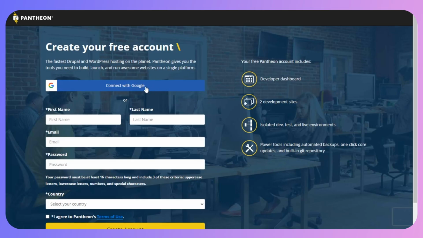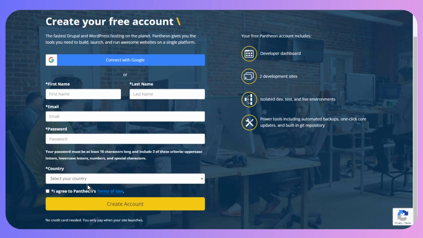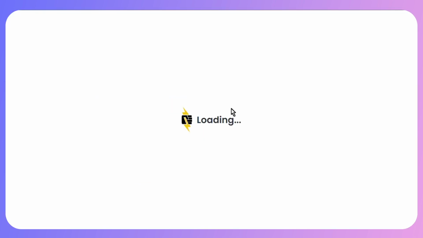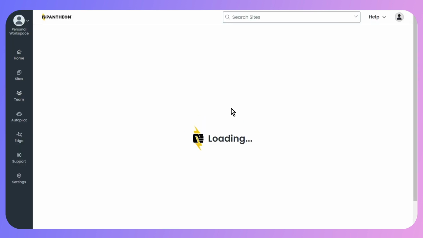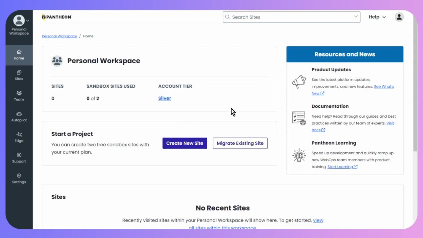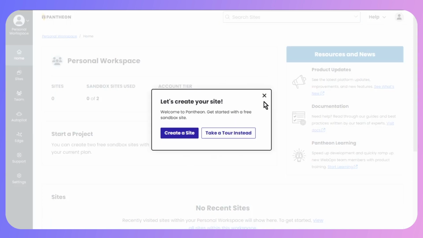Then we can either connect our Google account or we can simply enter our email and password, select our country and then click on Create Account. For me, I will simply click on Connect with Google. Now after that, you just need to enter your full name and your country and then complete the setup process. Now this is the main dashboard of Pantheon.